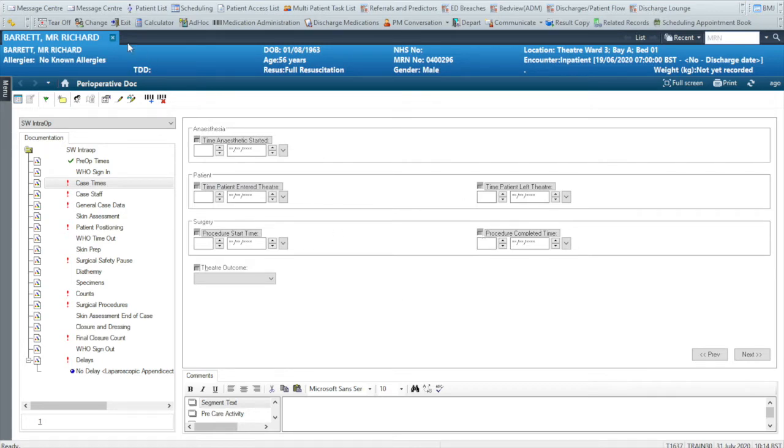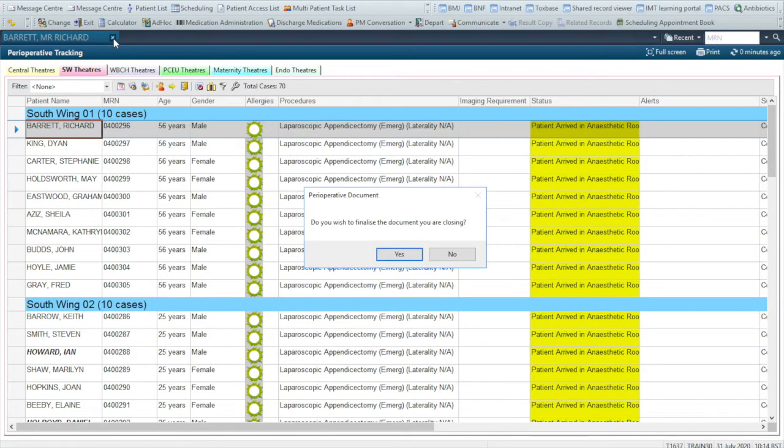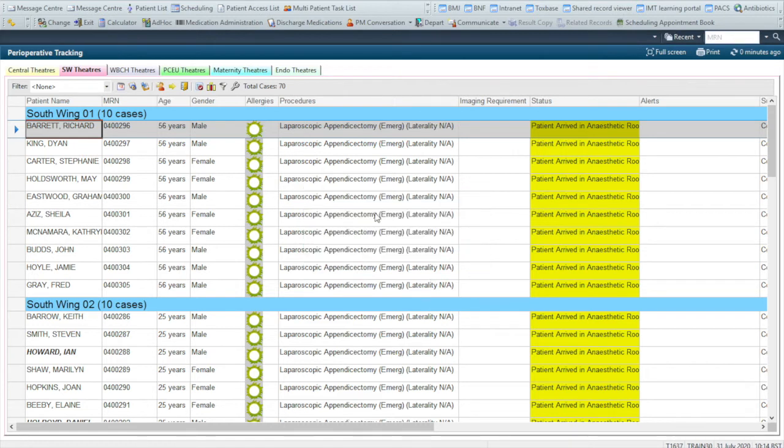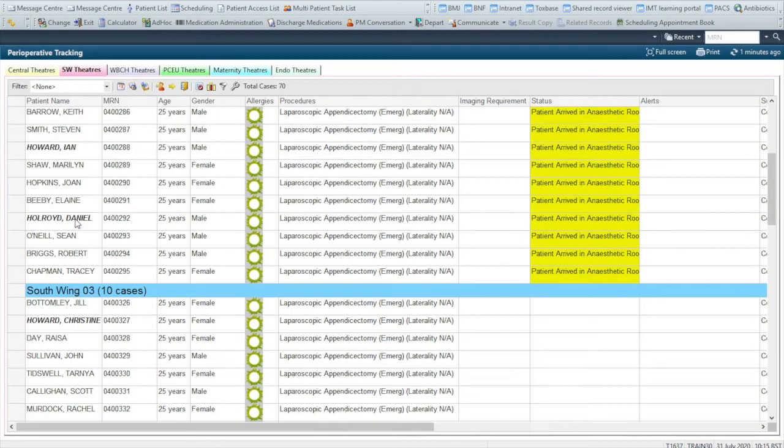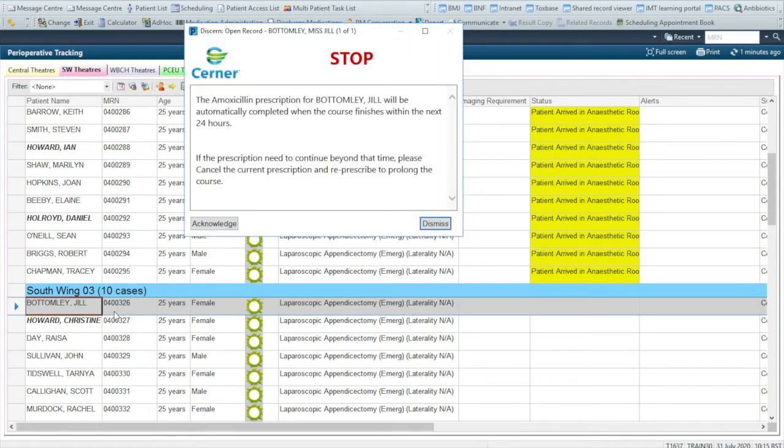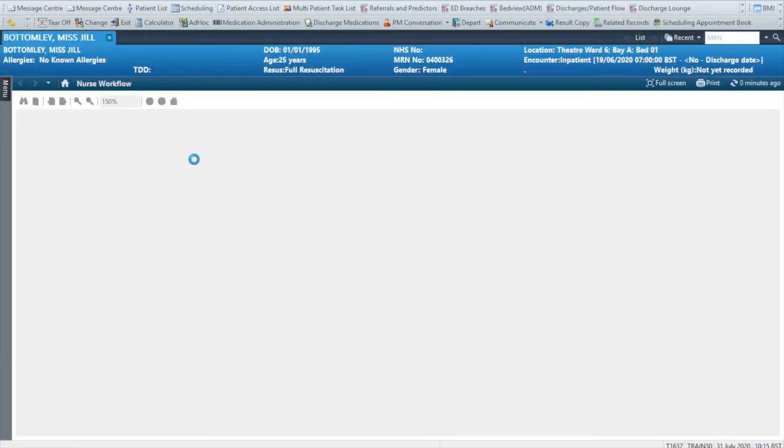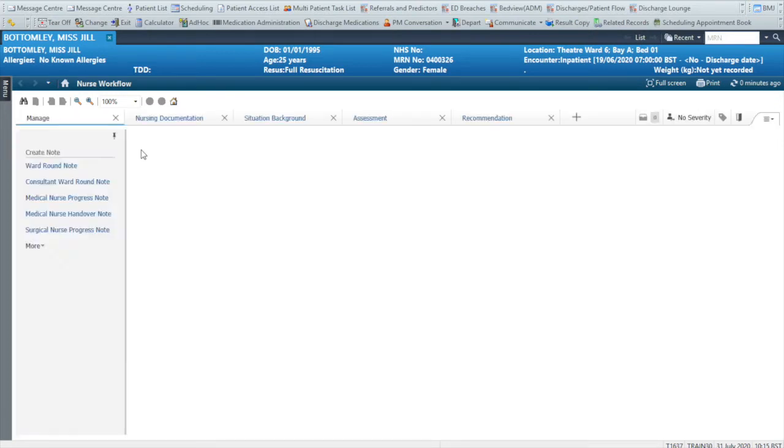Before we do that, however, I just want to close my patient's record, and it will ask me, do I want to finalize the document? And I'm going to say no, because I haven't started it yet. I want to show you the difference if the patient hasn't been checked in yet and you open up their EPR record directly. So let's have a look at this way.